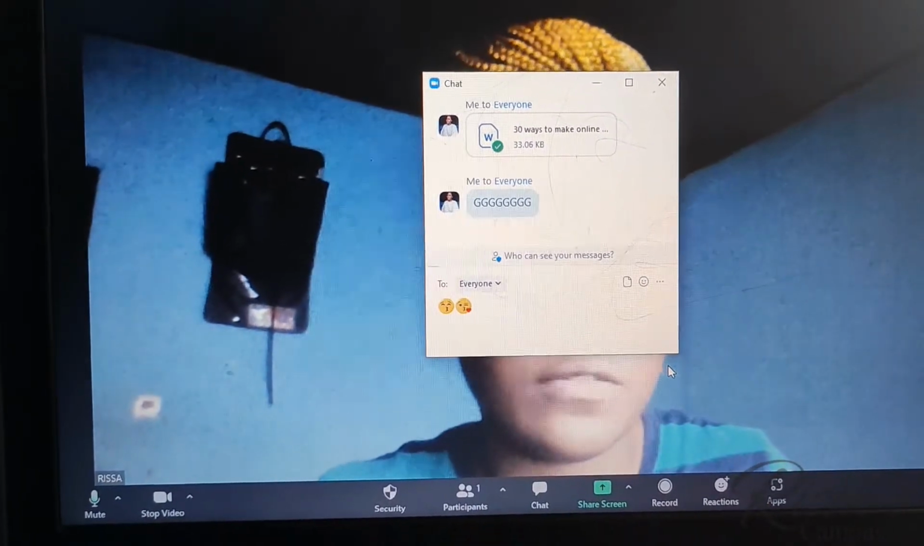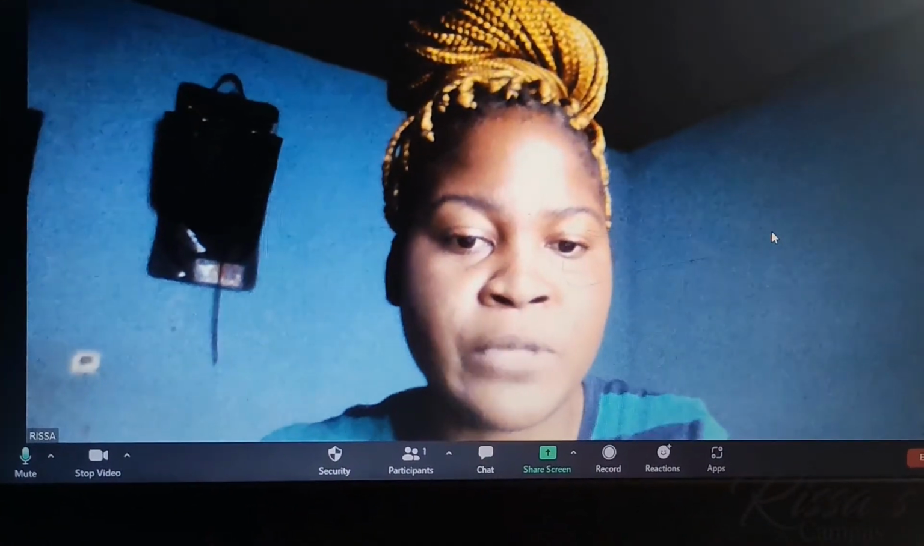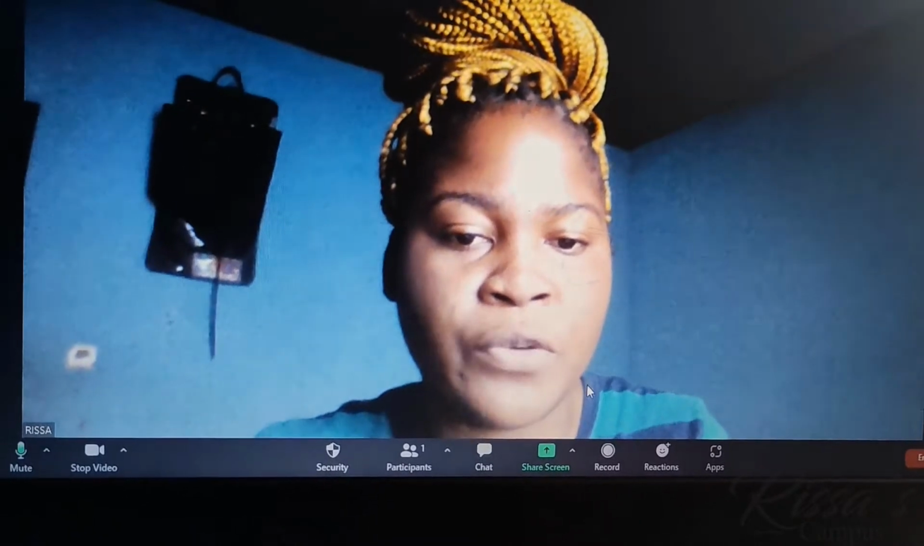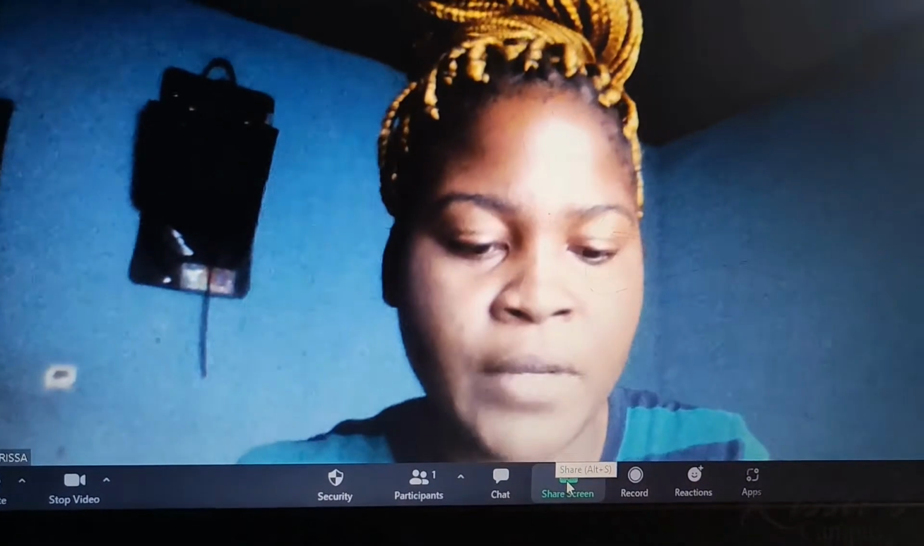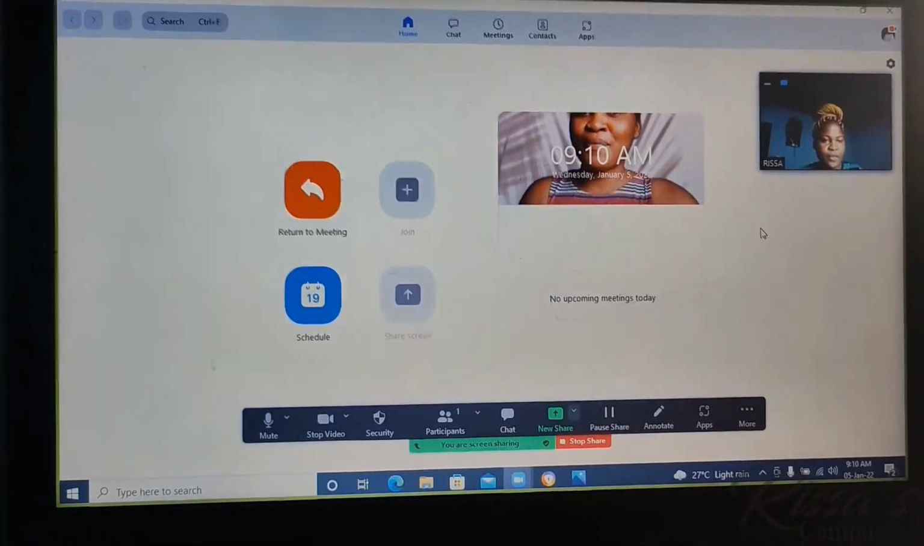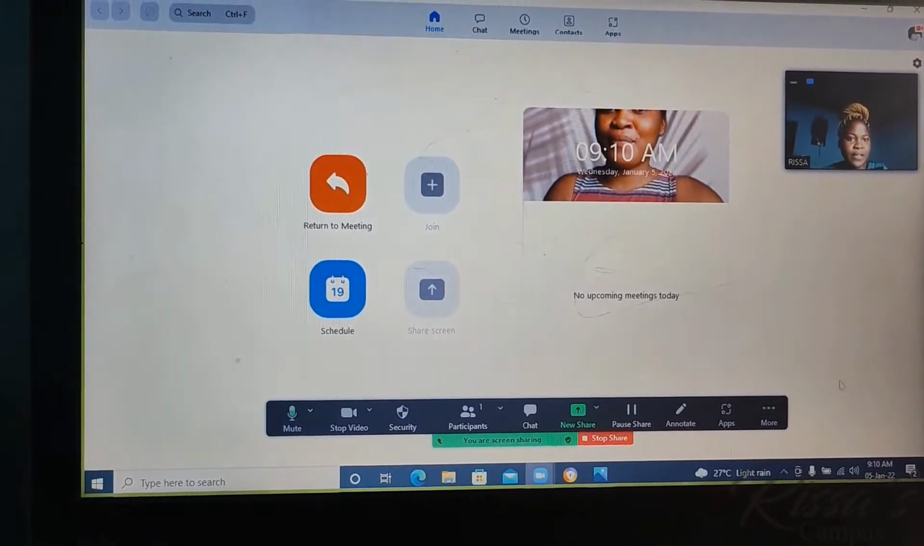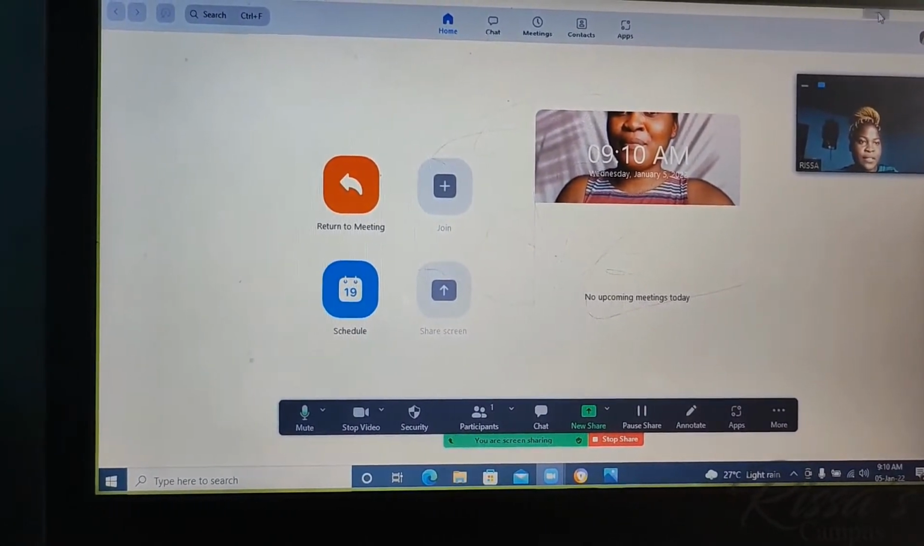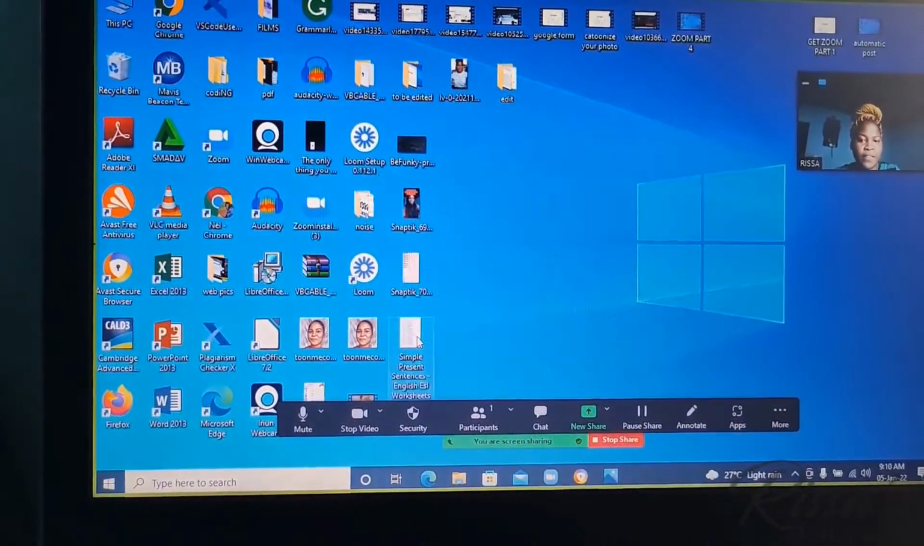So okay, next, if you want to do a presentation, then you need to share your screen. Now come here where it says share screen and click on that. Now you can start doing your presentation. Now this screen, our screen is already shared. We can just close this and then open up maybe a file on our laptop.